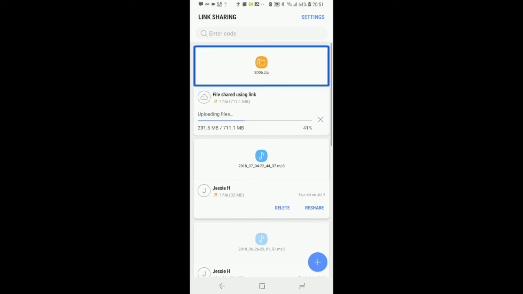At the top, 2006.zip. 291.5 MB of 711.1 MB. 41%. It is uploading. 327.1 MB of 711.1 MB. 46%. When this gets uploaded, he will get a notification. Well, he will get a link now, but the files aren't done yet. So he will get an error message saying the files are still being processed.